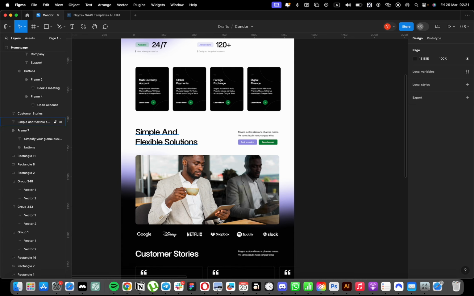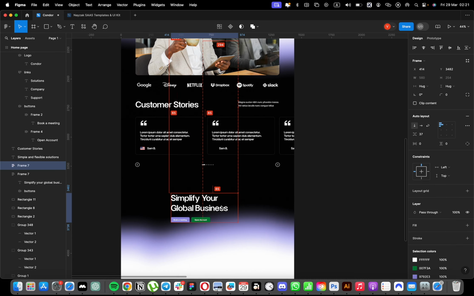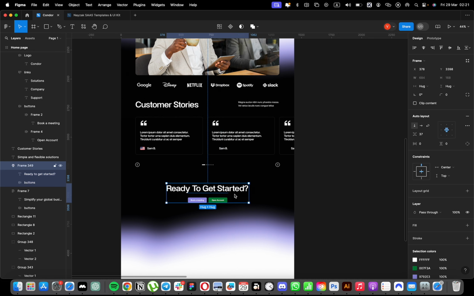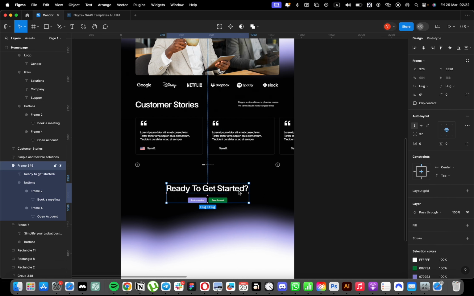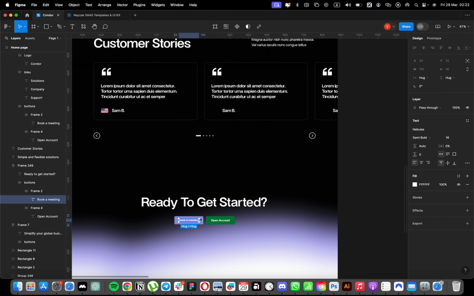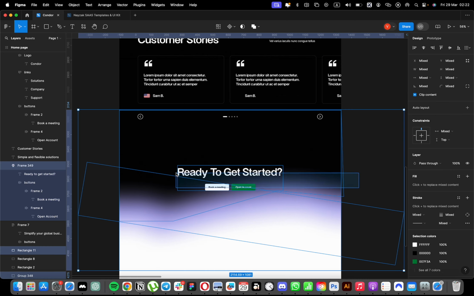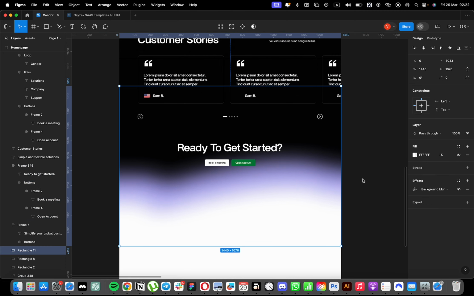Because now we will have a call to action which would say ready to get started. Let's just copy this one, and we'll name it ready to get started. Make it a headline, make it centered, and let's make it something like this. Let's make this button white now, and the text black, something like this. And let's move it all up. About this up, looks good.